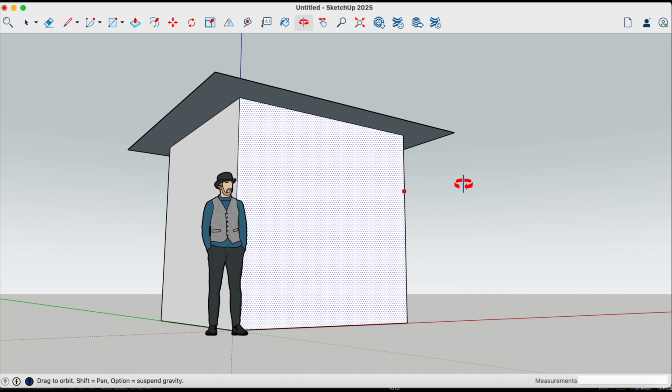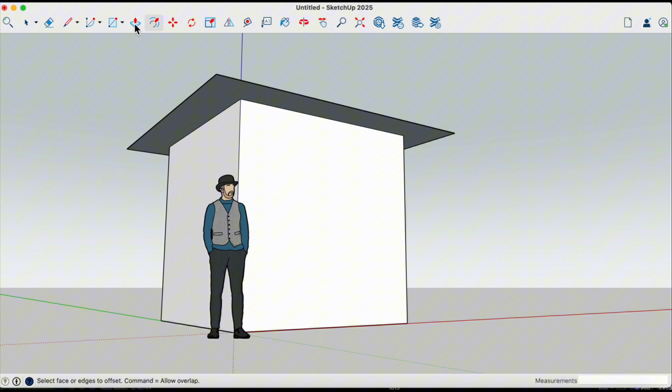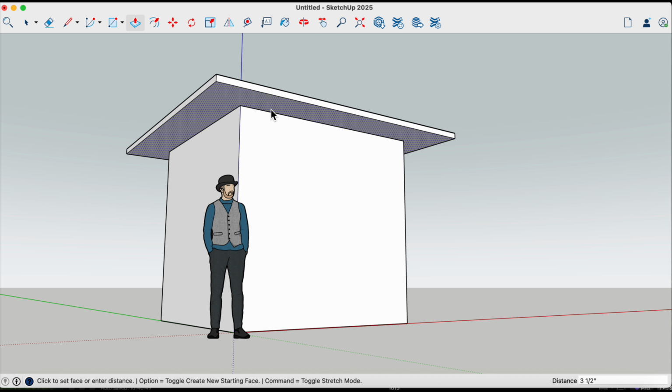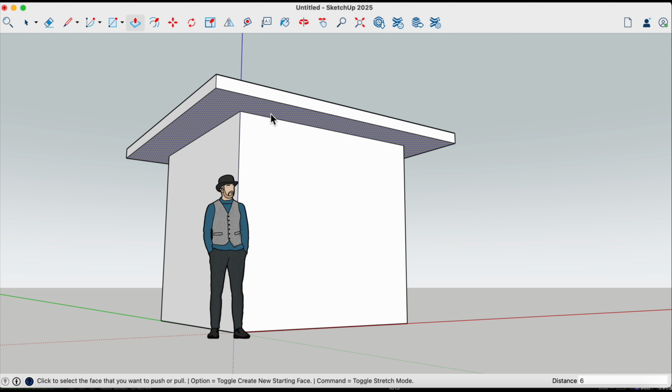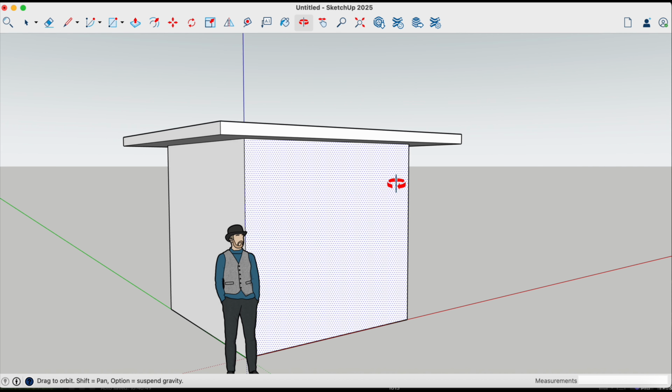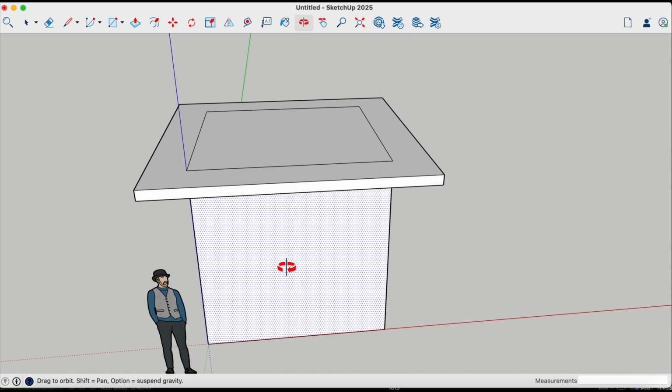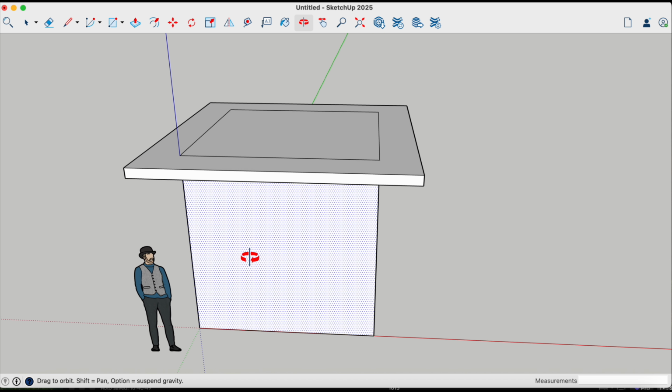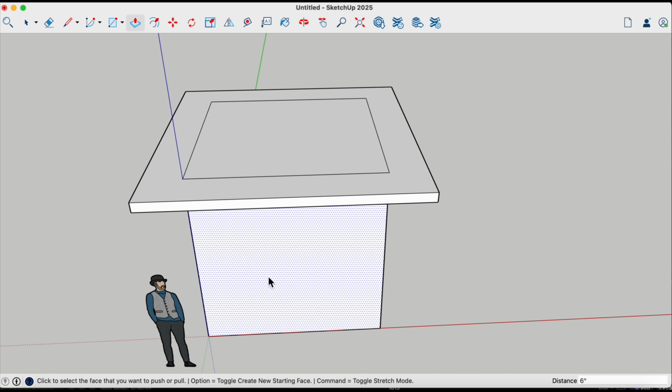Next, we're going to go back to our push-pull tool, the one we just used, and we're going to pull this down to 6 inches. This is going to show us our depth of our roof and our depth of our overhang. Now, for the purpose of this video, we are going to be doing a super simple roof. So what we're going to do is we're going to select our pen tool, and we're not going to click.